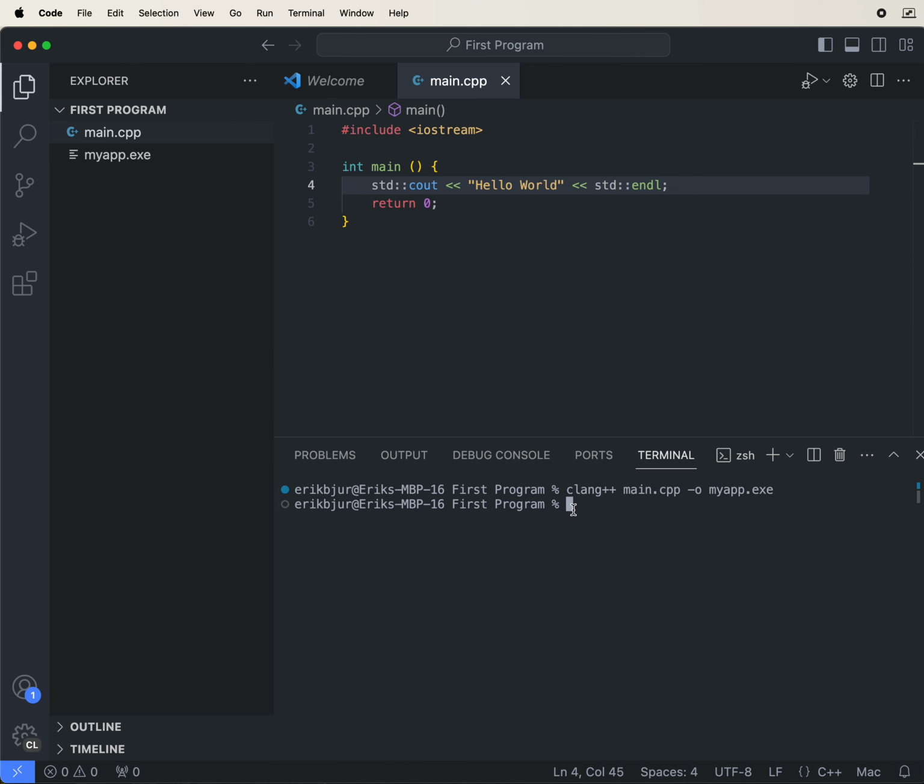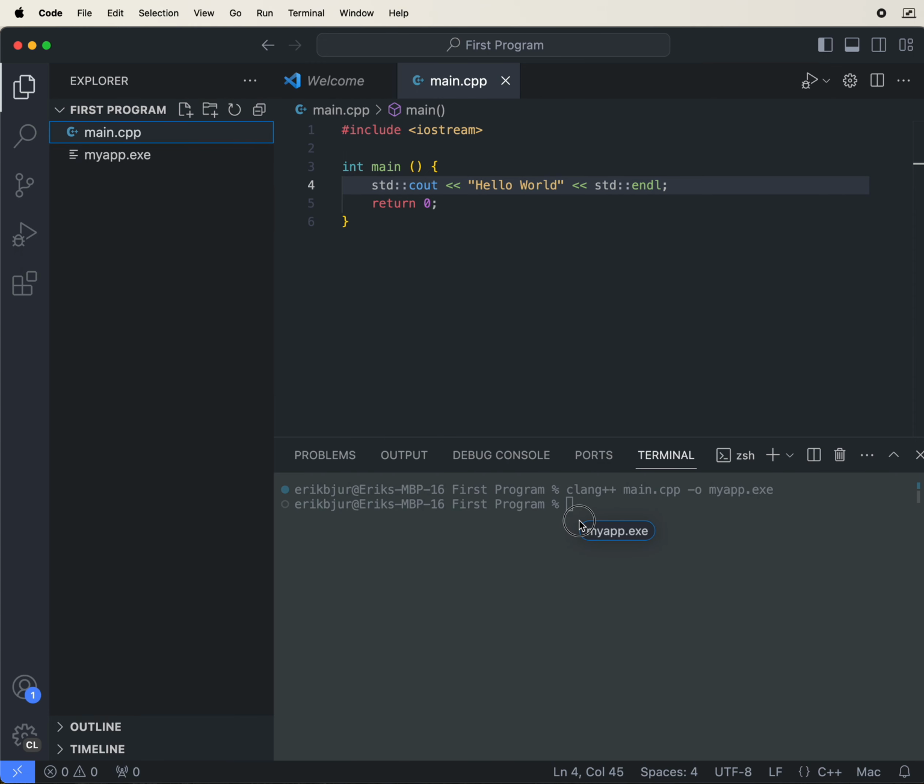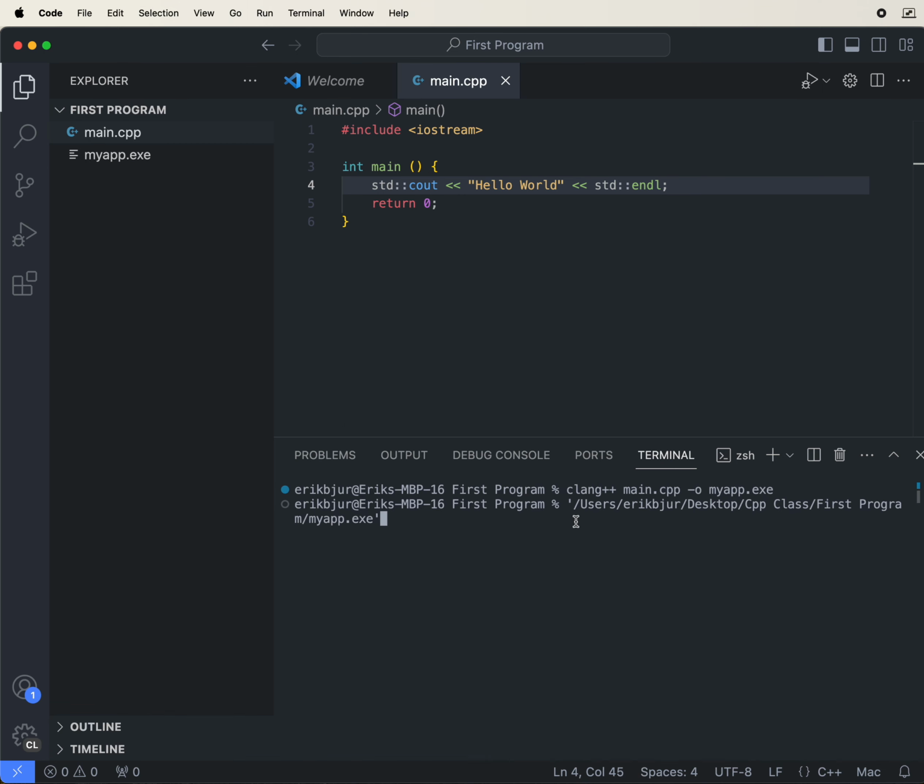Now, in order to run this, you can do this a couple different ways. You can take this file and just drag it here into our terminal, and it will basically paste the location of that file here. You can hit enter, and it will hopefully run. There it goes. Hello world. So another way is operating system dependent. On a Mac here, you can type ./ and then that application name. So myapp.exe. Hit enter, and you'll get the exact same thing. So if you got there, congratulations. Well done.